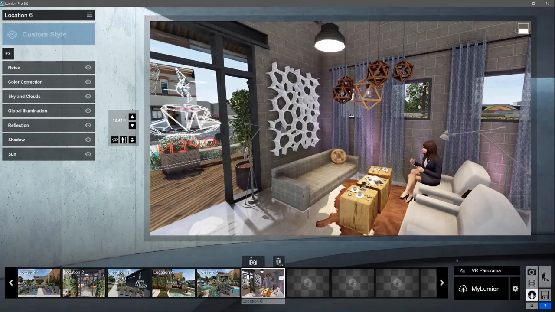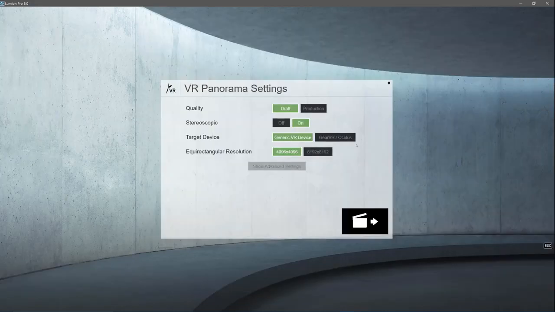Let's first render as a virtual reality output, suitable for the Gear VR, Google Cardboard, Oculus, and HTC Vive. There's a big difference in the time it takes to render draft quality versus production quality. So, unless it's really necessary, select draft quality.